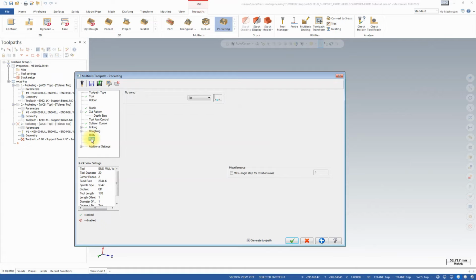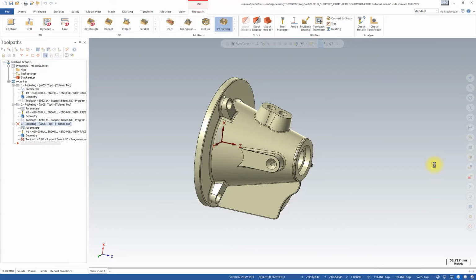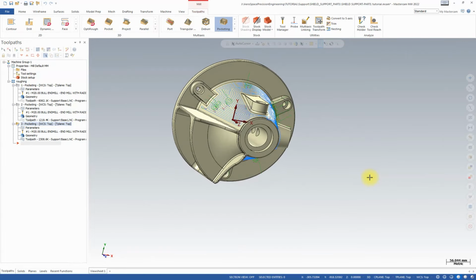Okay, let's go to additional setting page, and I'm going to show you the planes I'm using. So it's top, top, top. Let's generate the toolpath and see the result. And of course, I'm going to pause the video so you don't need to wait in front of your screen. And this is the toolpath we just generated.